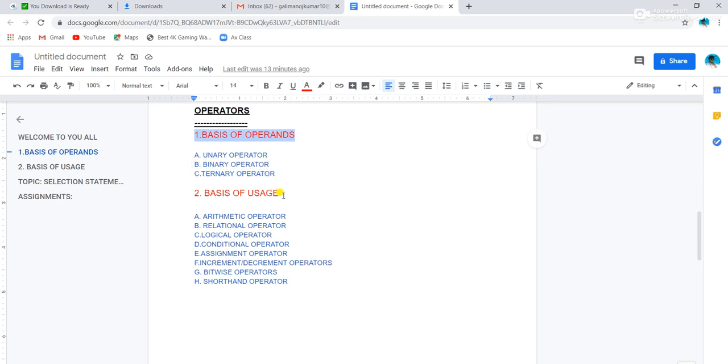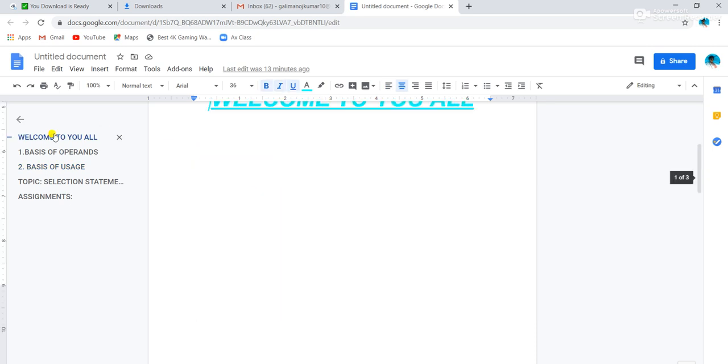When we see the second classification, on the basis of usage, we have 8 types of operators. They are arithmetic, relational, logical, conditional, assignment, increment, decrement, bitwise, and shorthand operators. About all these types of operators we studied in our previous sessions, and now we move on to the next topic, that is selection statements.